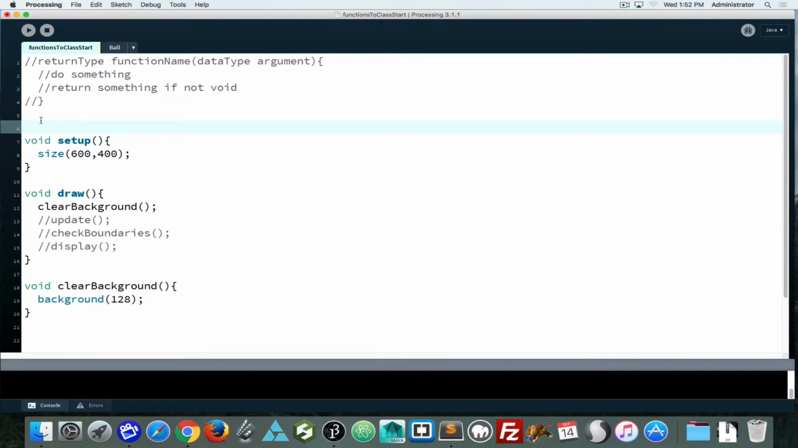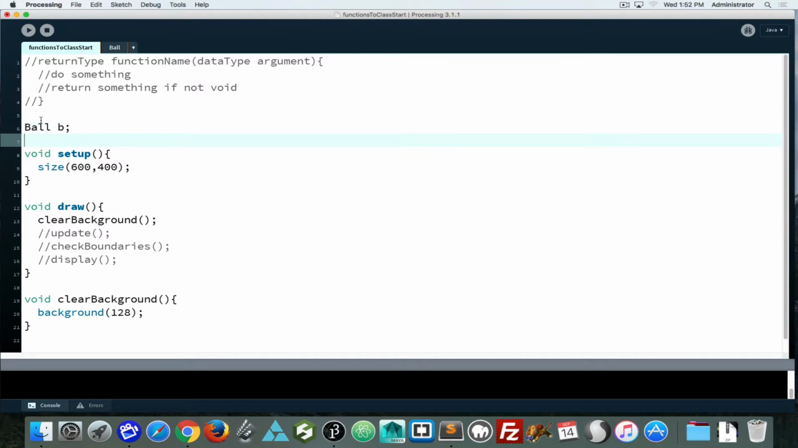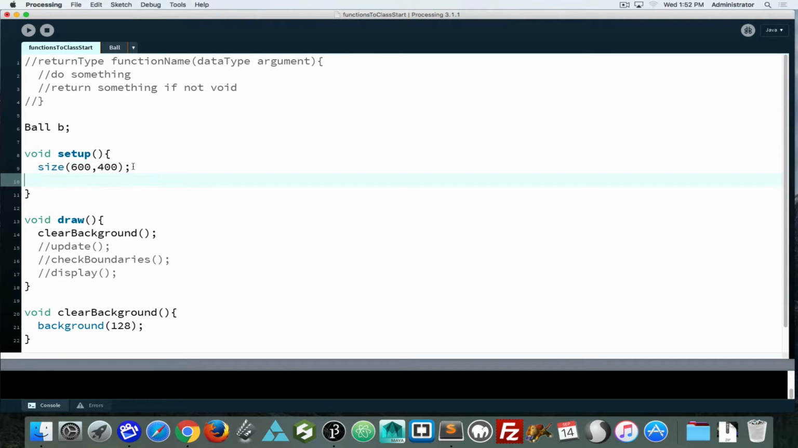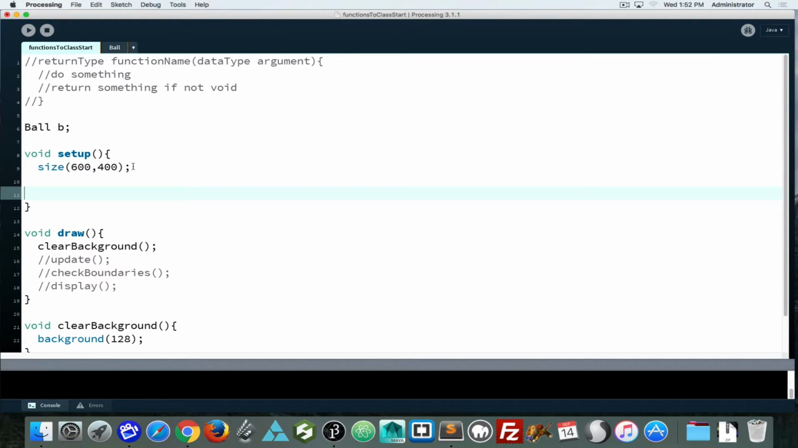So if we want to make a copy of it, what we do is we define our class, or our object. We say it will be of type ball. I'm just going to call it B. Then, after my size statement, I will say B is equal to new ball.